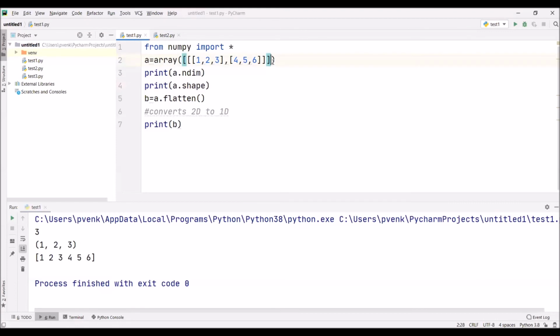Now I am taking a four-dimensional array. This is a four-dimensional array. Can this command convert it to one dimension? Yes, it is already converted. You can observe here. In the four-dimensional array, how many three-dimensional arrays are there? Only one three-dimensional array. In this three-dimensional array, how many two-dimensional arrays are there? Only one two-dimensional array. In this two-dimensional array, how many one-dimensional arrays are there? There are two one-dimensional arrays. That's what we are calling rows. In this one-dimensional array, how many elements are there? 3. That's what we are calling columns.